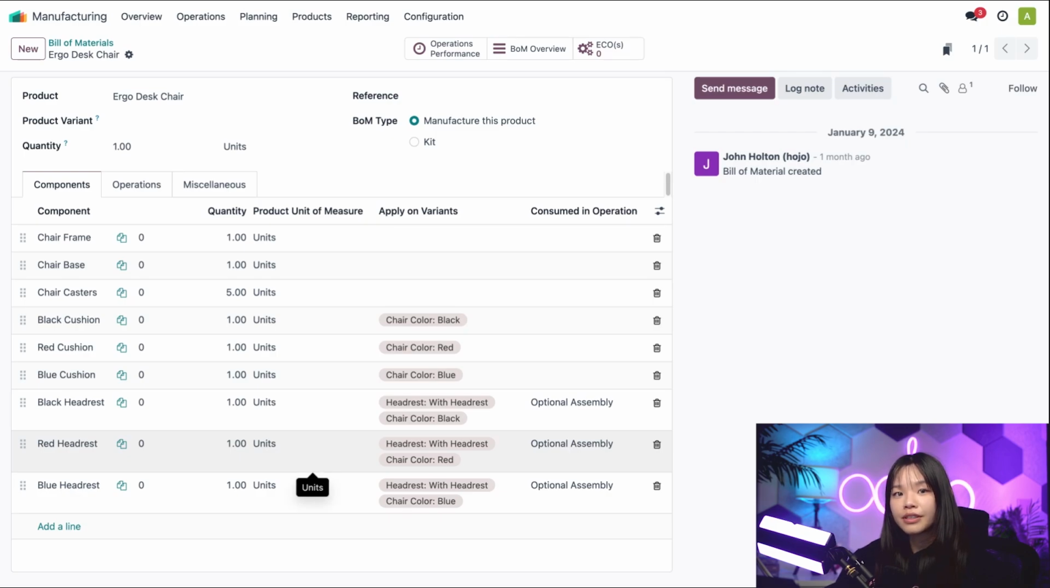What links these components to specific attributes is the Apply on Variants field. If it's not immediately visible, you can access it by clicking on the Additional Options menu on the far right. By assigning an attribute to a component, we tell Odoo which variant-specific components to reserve when orders are placed.